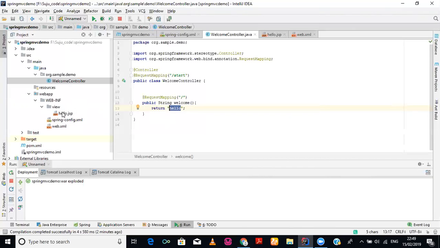Why do we need to separate this JSP? Why do we need to call it with the help of a controller like that? Can you repeat your question again, please?